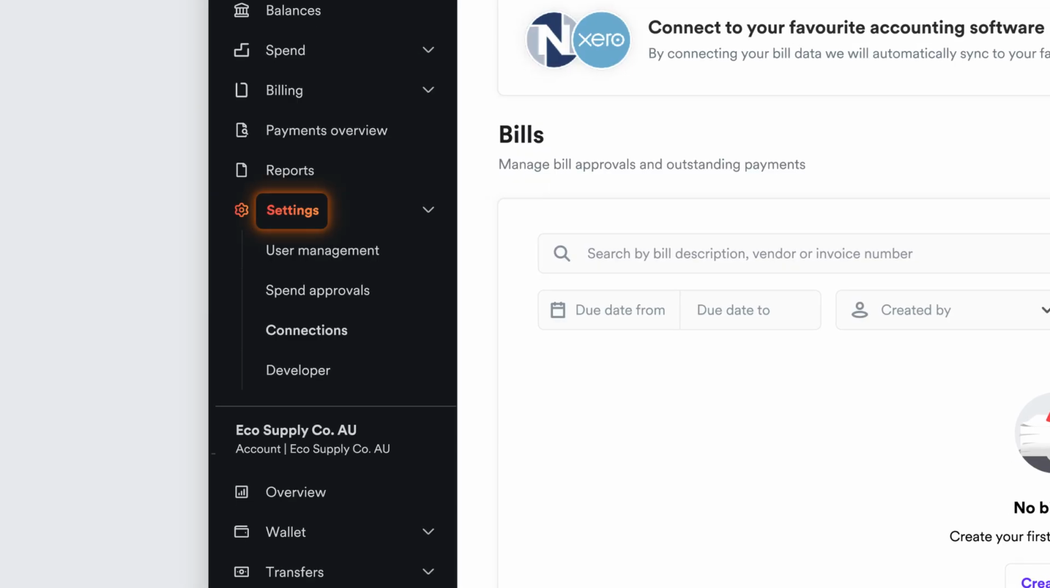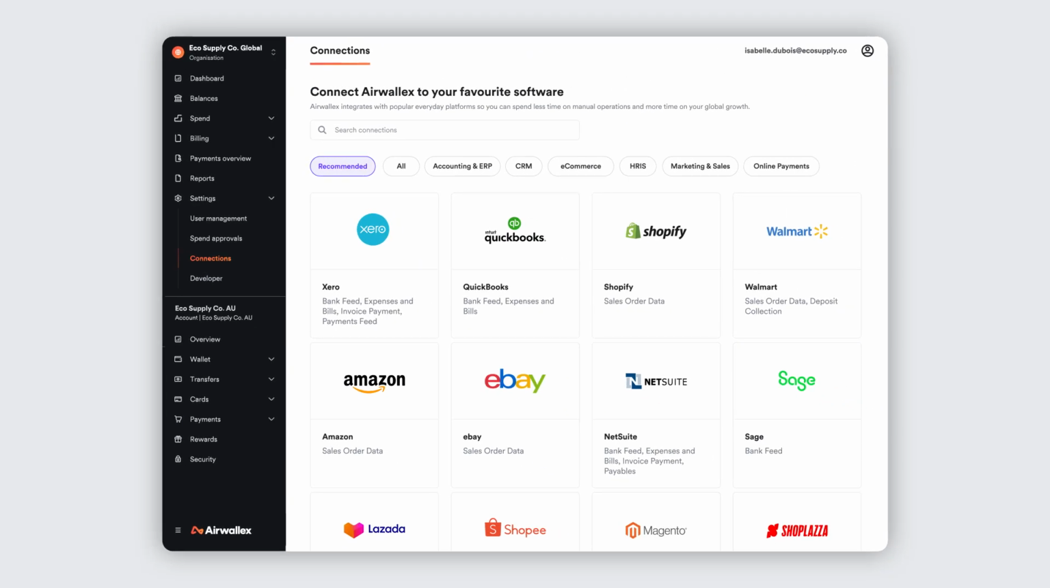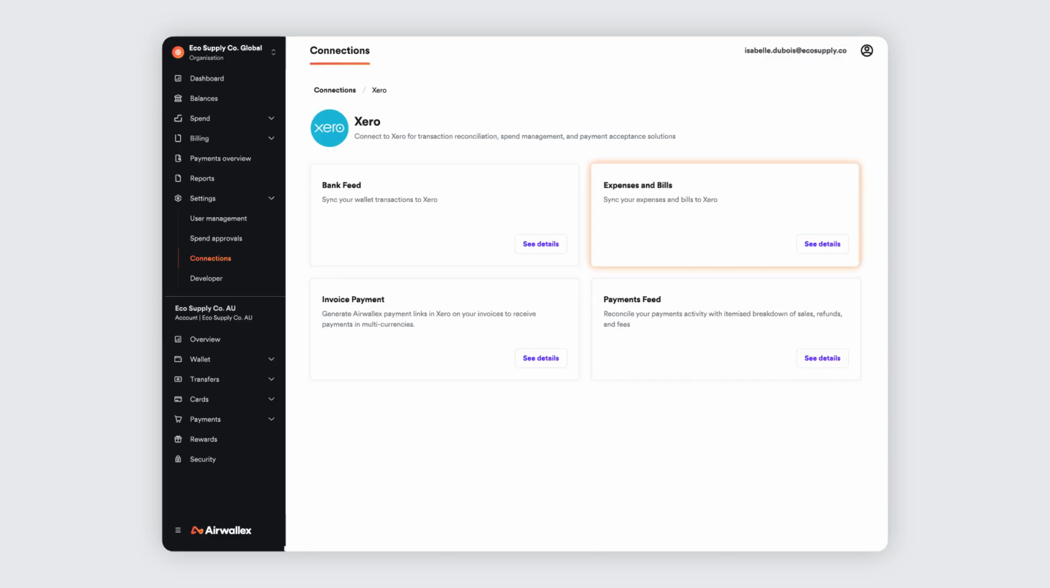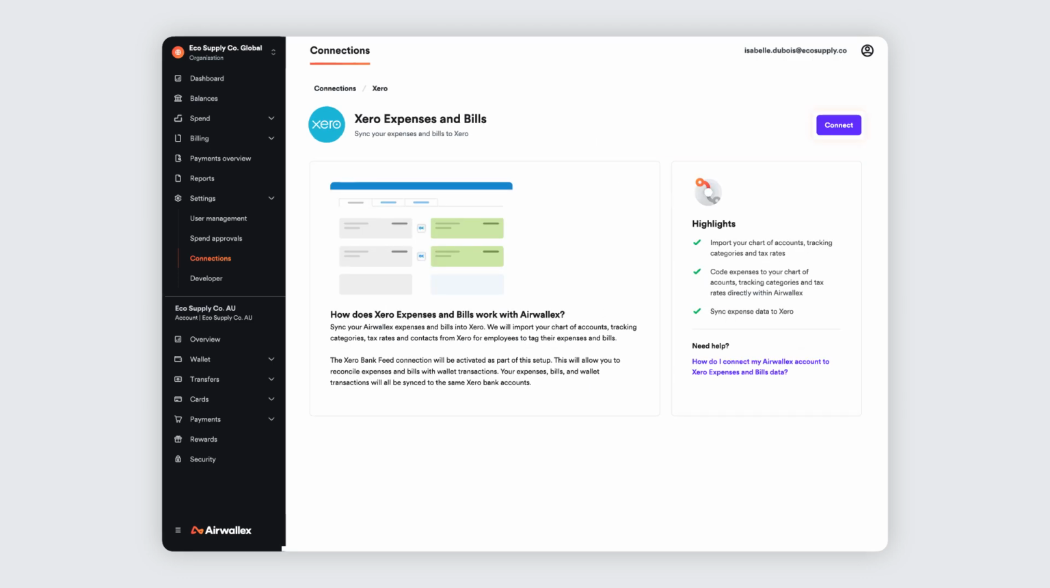Navigate to the Settings tab in your Airwallex account. Then select Connections from the menu. Here you will see a list of integrations. Find Xero in the list, and then select Expenses and Bills. Once you're on the Xero Expenses and Bills page, click Connect.